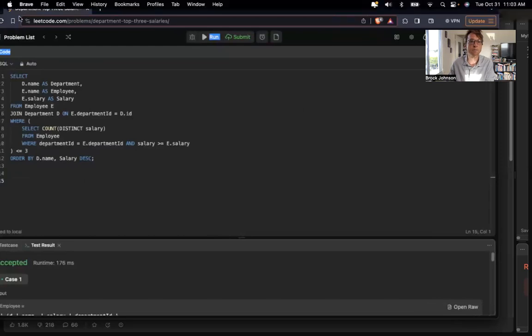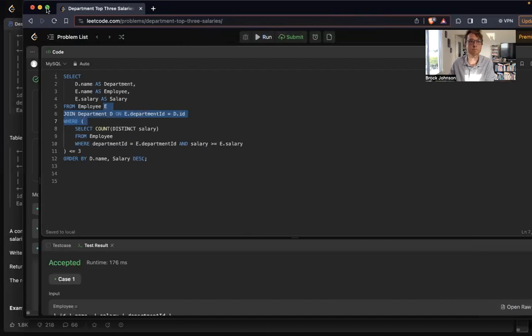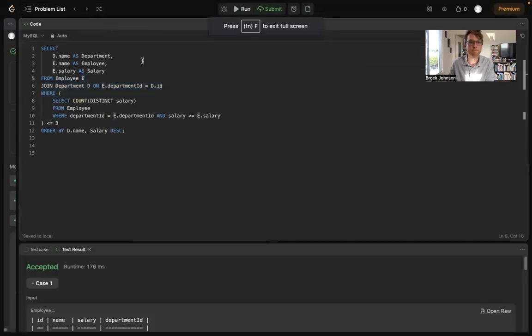Okay, so let's bring over a solution here. Let's maximize. Okay, and so we'll start with the select clause. I'm going to select the columns that I want to include in the result set. It's also worth noting that I'm selecting columns from both of the tables, which I'm able to do because I will join them later on using the primary and foreign keys, respectively.